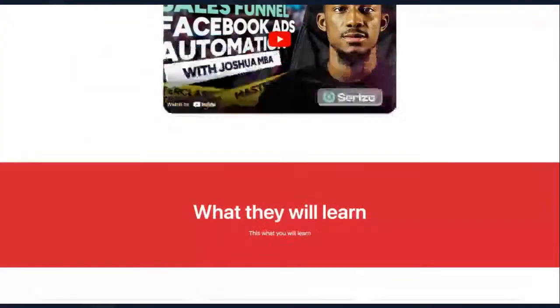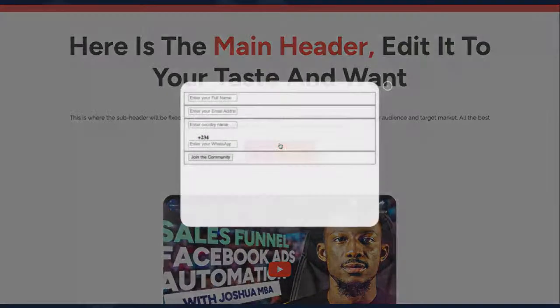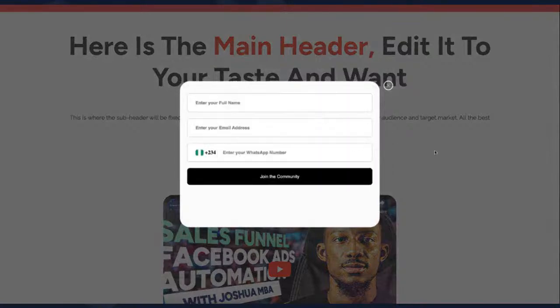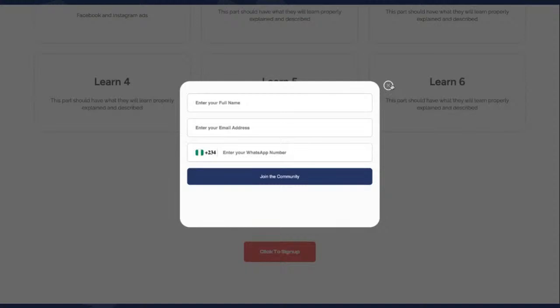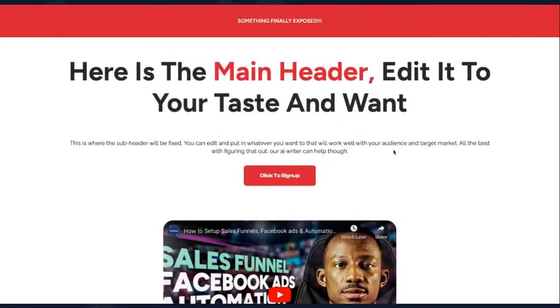This is the page. If I click on any of these CTAs, it pops out the form for me and I fill it. There's another CTA down here, it pops out the form for me and I fill it. Straight to the point.